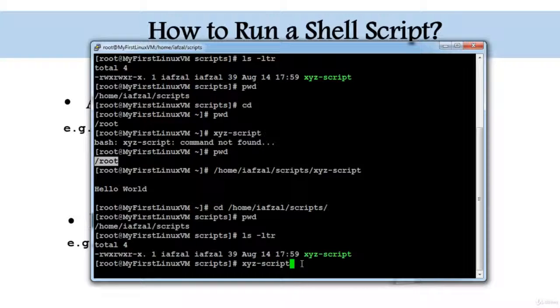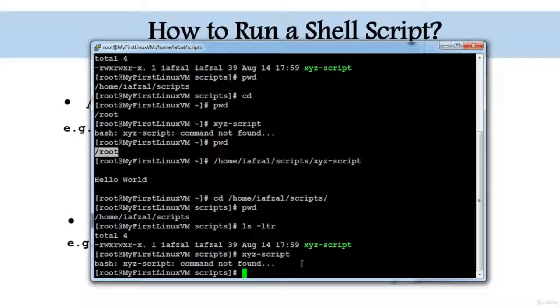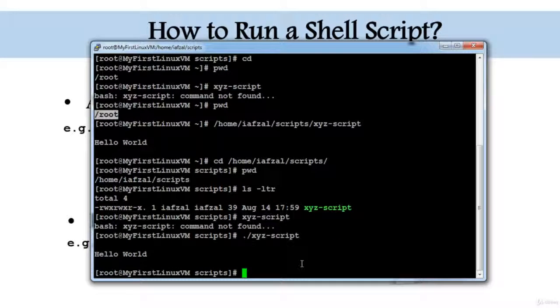script, and hit enter, it still cannot find it. Why? Because when you are inside of a directory, you will always have to specify that you want to run the script within this same directory, and that is the relative path. And to do that, you have to specify dot slash and then the name of the script. You could hit tab, it will autocomplete. So now you hit enter and you'll see it ran.